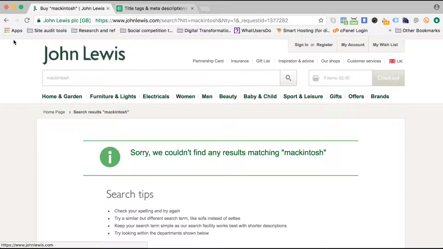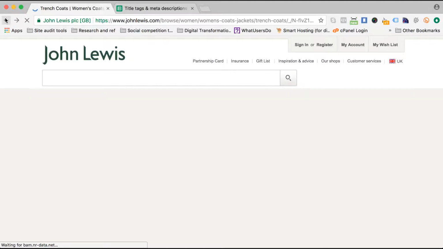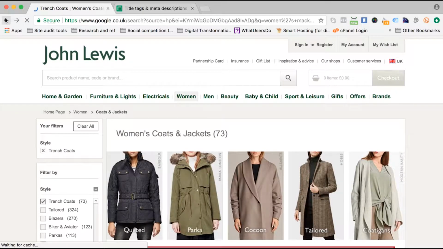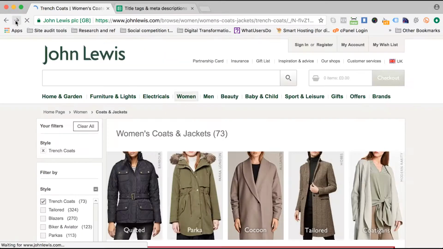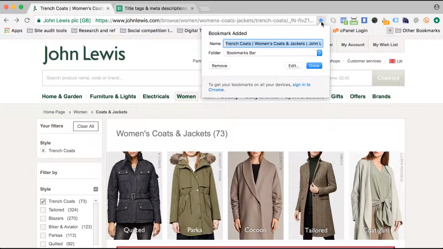So if we just go back to those and look at our John Lewis listing again, you'll see that the title of the page is here. Now if we just switch back to the result again, we can see that the page title appears in our tab here. And if I bookmark the page, you'll see that the page title is what's used to populate the bookmark name.